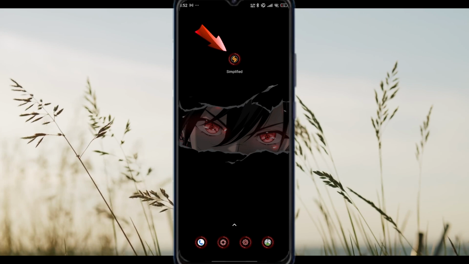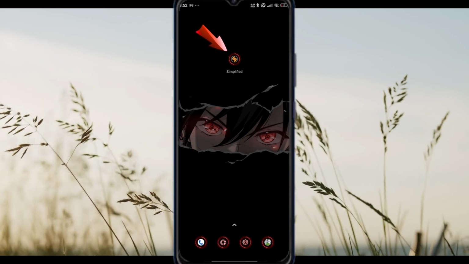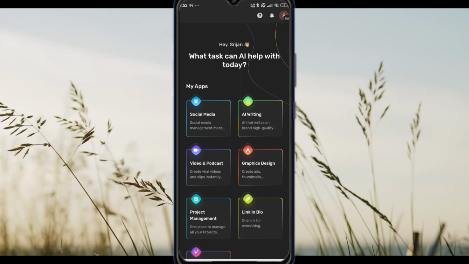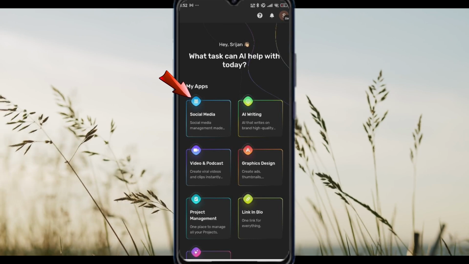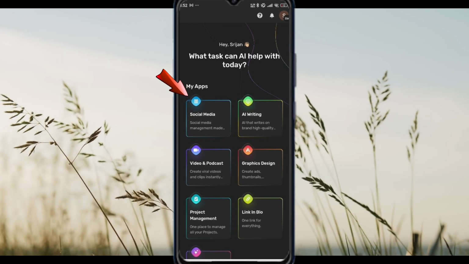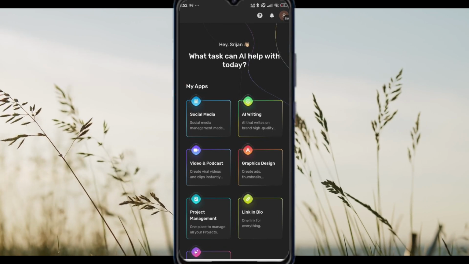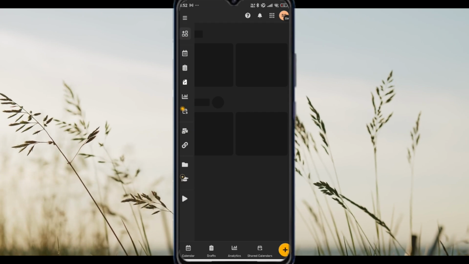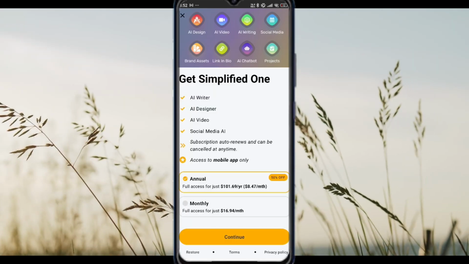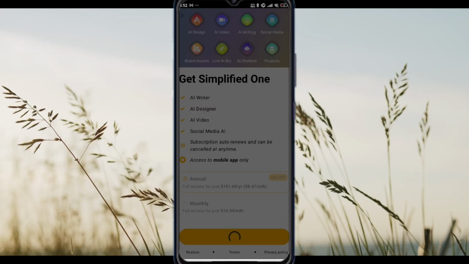First, open Simplified AI app on your device and make sure you are logged in. From the dashboard, go to AI tools, then choose social media post generator. You will see a simple form. Enter your topic like launching a new product or Monday motivation.